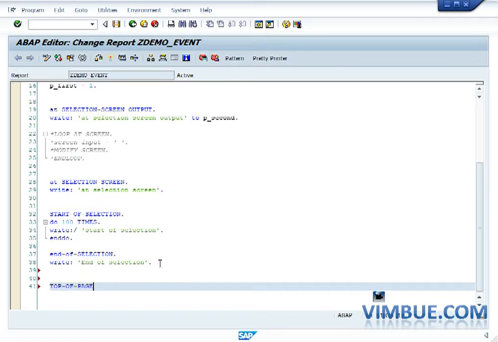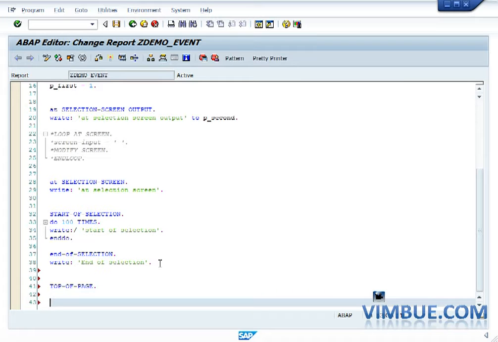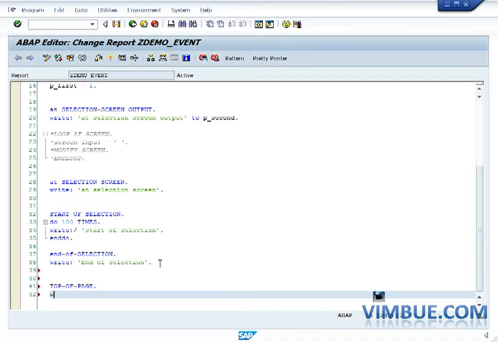And end of selection also. So fetch the data from start of selection and do the manipulation or the business logic after end of selection. Now let's just see a couple of more events.